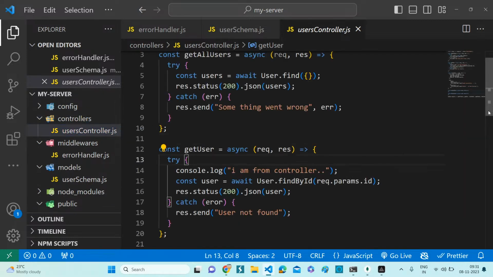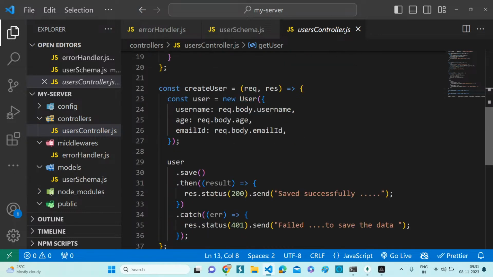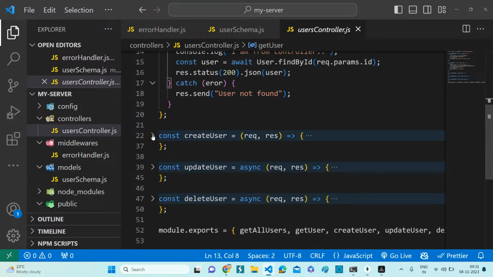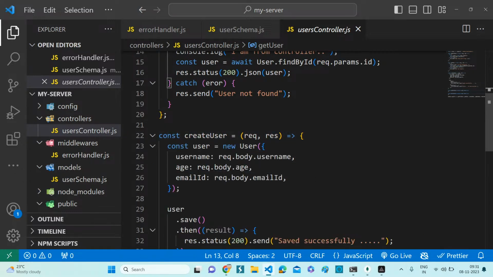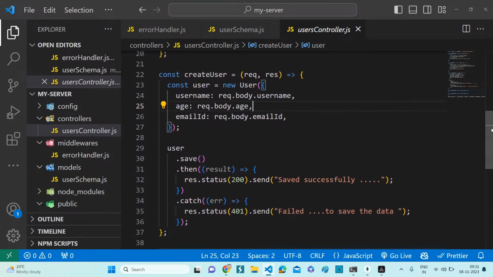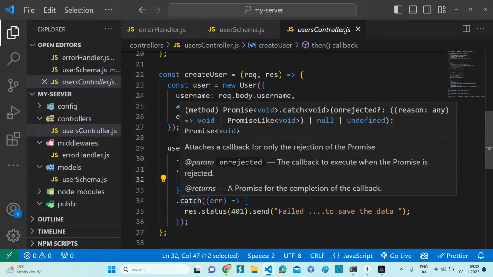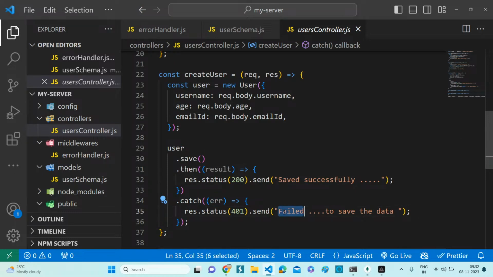So now, where is our save data? Okay, create user. This is what we are using to save the new user details. Here we have implemented that if we get a result, we say it saved successfully. If we get any error, we send a 401 or something like failed to save the data. So let's test it first with the default Express error handler.